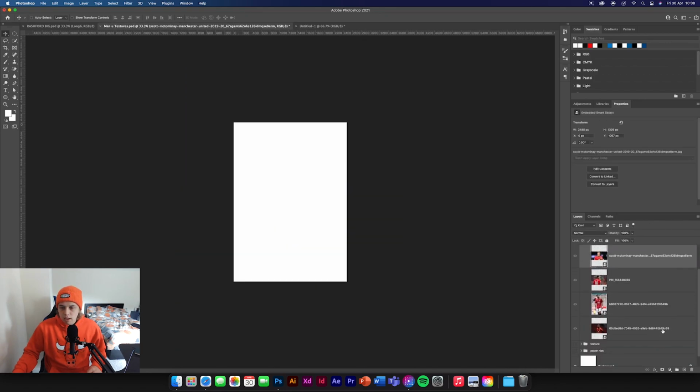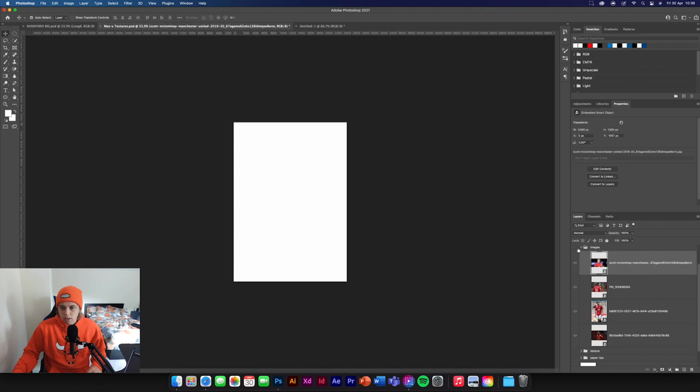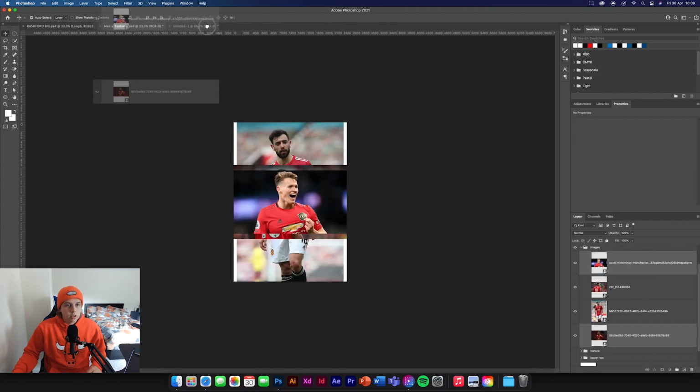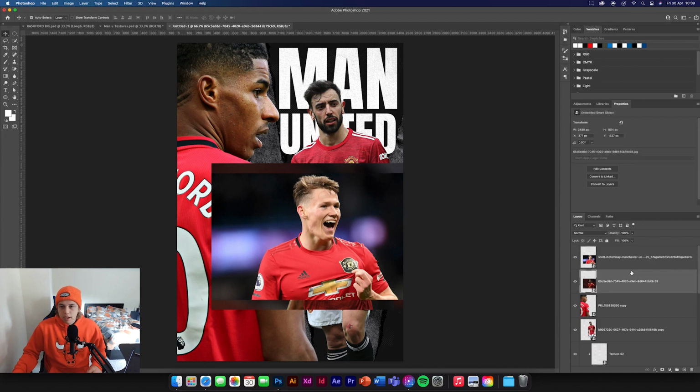Get McTominay and Pogba. We can turn these on first. And Pogba, there we go, we can drop these in. These images are too big at the moment, so we are just going to use the quick selection and cut them down, or the rectangle marquee tool. So this tool up here, get that, it's basically a selection tool again, and you can cut this image out. Make sure you get all of his body in, like that.